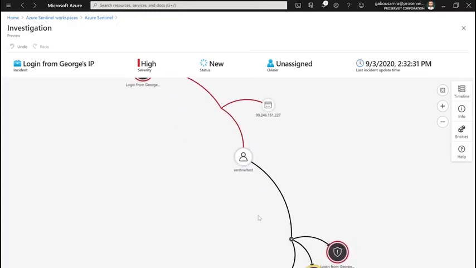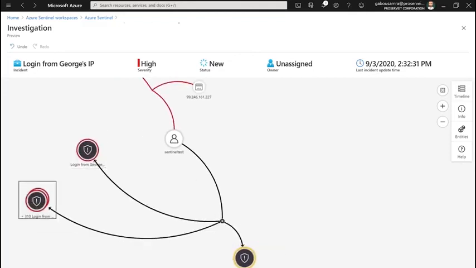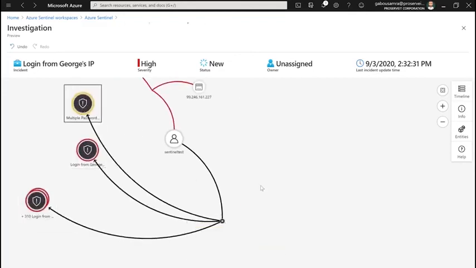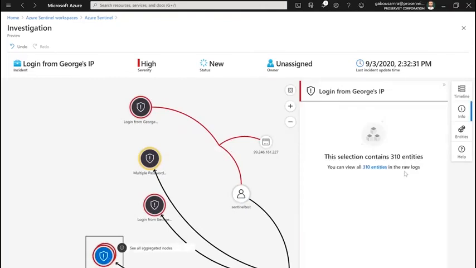And then you can see here, we have 3 different alerts that popped up. One of them is multiple password reset. Another one is login from George's IP. And then 310 other ones logging in from George's IP. So that is one of the analytics rules that was created. If any of the users is to sign in using a specific IP address, it would generate an alert and we would have to action that alert.